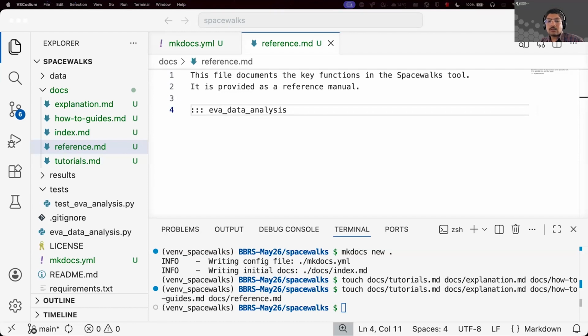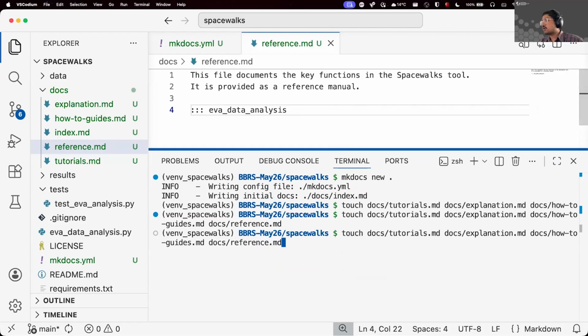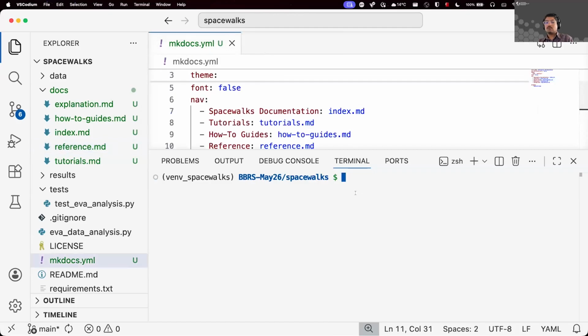So we do that. And then once we have added the preamble and the reference, we do mkdocs build to actually build it out. Wait, I'll first clear the terminal. And now we do an mkdocs build. What this will do is build the documentation for us from the doc strings that we have used in the project already.